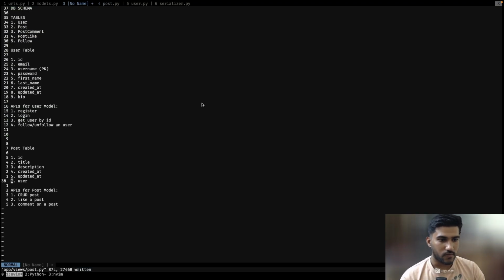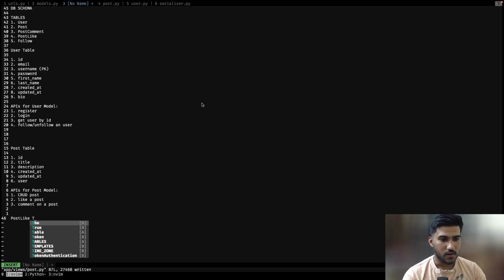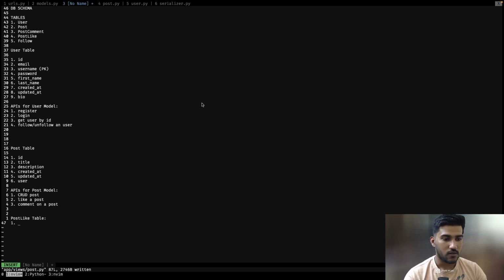So we have gone through most of the APIs for post. Now we want to design a table. So we'll create a new table for that. Let's say post like table. This will contain who liked which post. For that, the post is required and the user who liked this post is required. Only these two. We can do something like created and all, but we can ignore that for now.